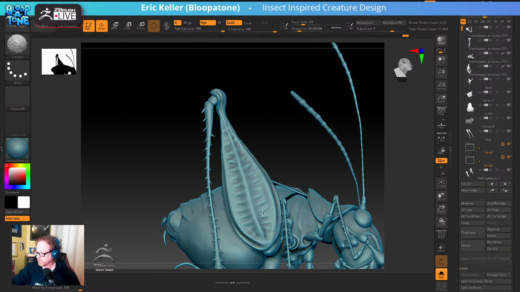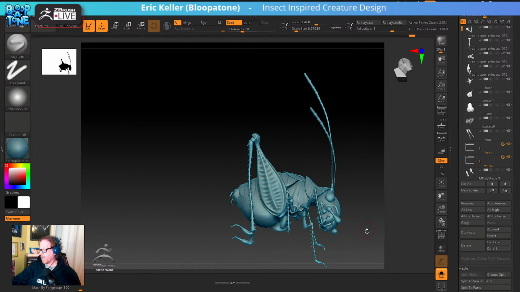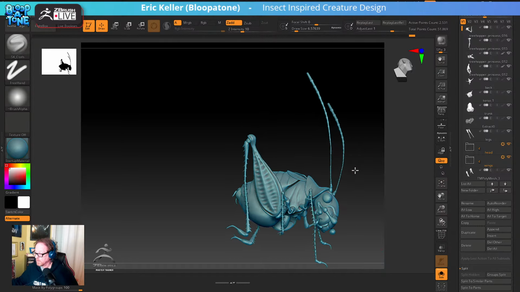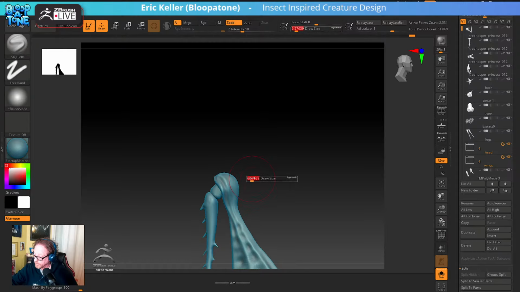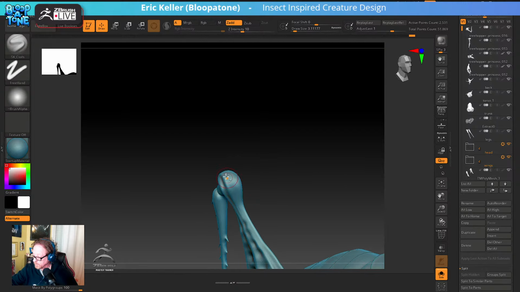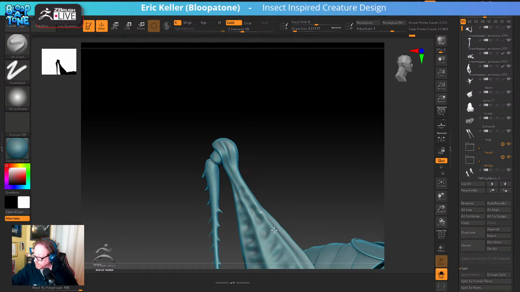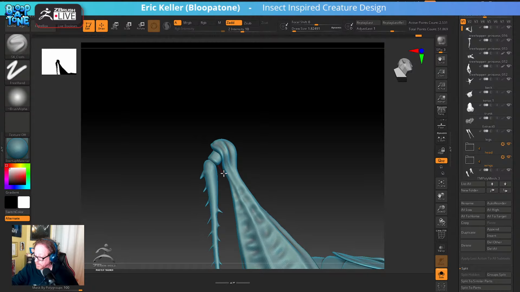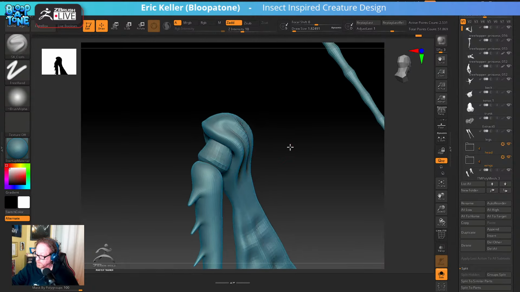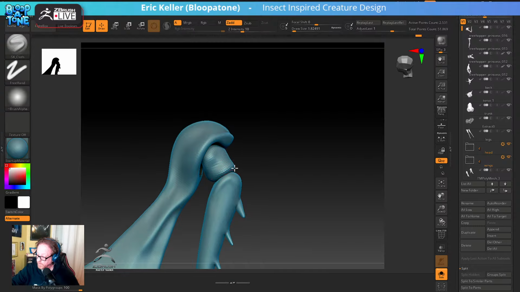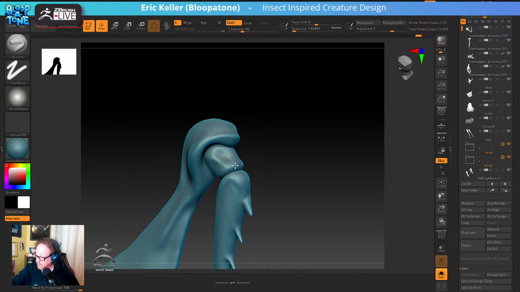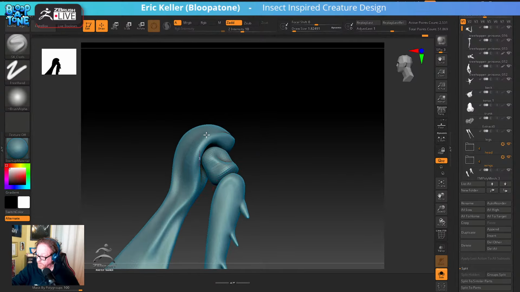Might knock this back a little bit with the smooth brush. That's too much. I'm just going to go in here and refine these things so they don't look like just a bunch of spheres sitting next to each other, and just augmenting the detail that was already there in the previous version.